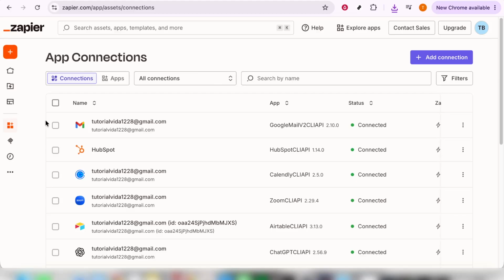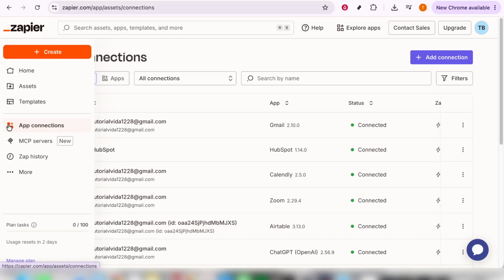Now that you're in the App Connections section, you should see an overview of your current app connections if you have any. To add a new one, direct your attention to the top right corner of the screen. You'll notice a button labeled Add Connection. Clicking this will open a new interface where you can search for the app you wish to integrate.